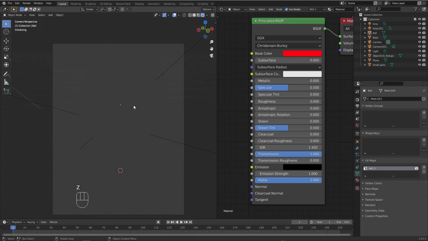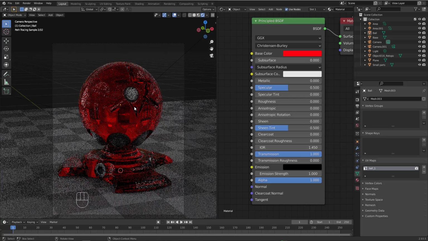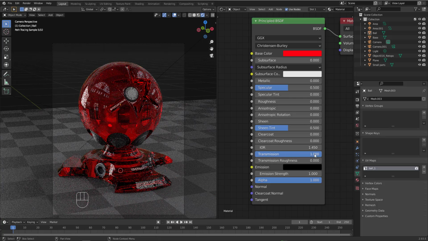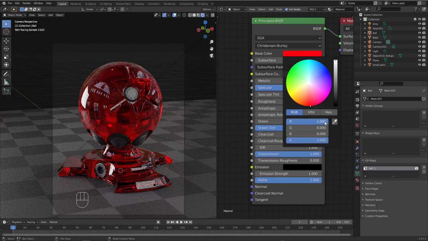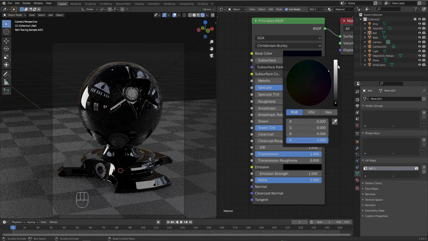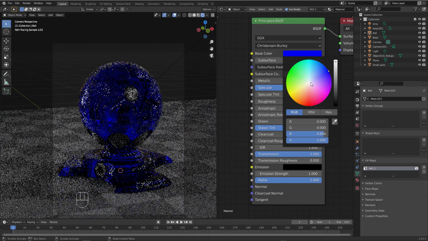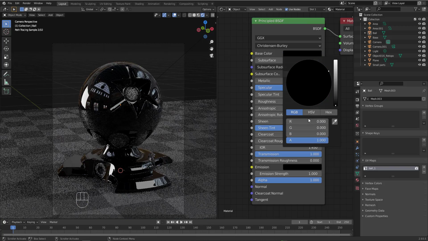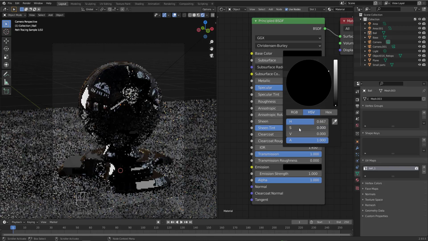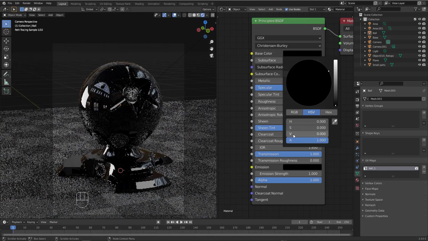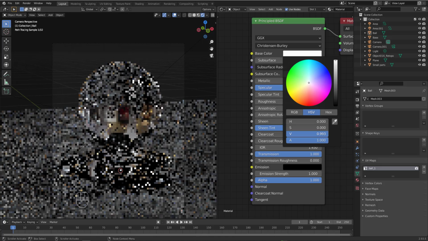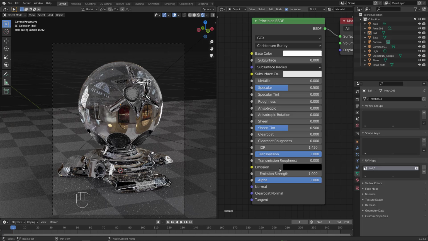So let's hit Z and go to the render. Let's see what we have here. When I pushed the transmission to 1, you can see that I now have a glass material. Let's take this color and make it white. Alright, now I have the glass material. So this slider right here can change your material and make it glass.